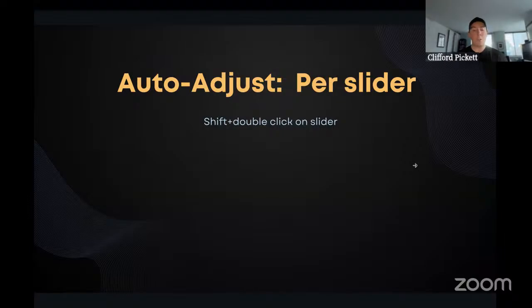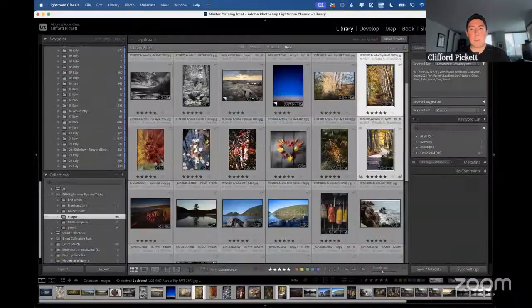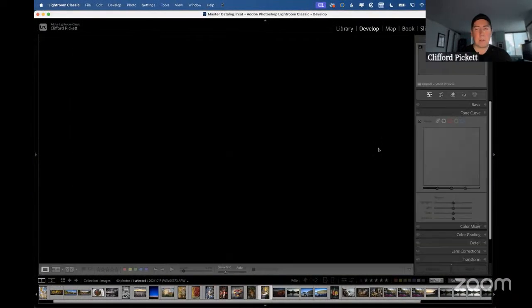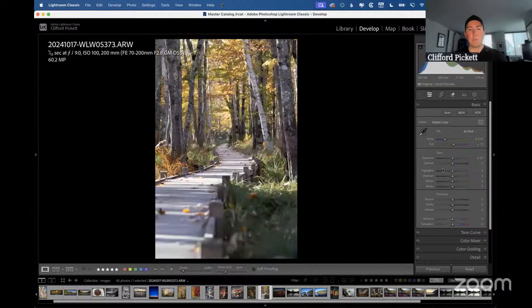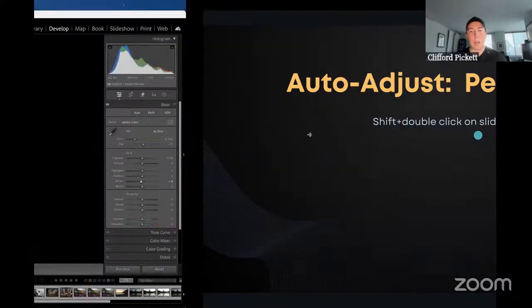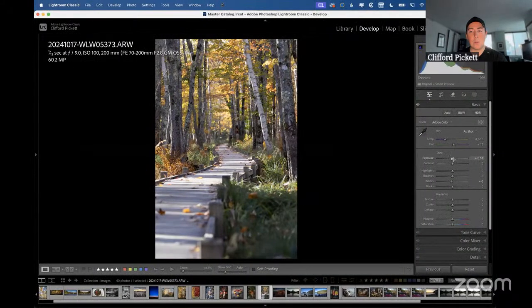All right, auto adjust per slider. Now, this is something cool too, right? Let's go into this photo here. And if I want to start working on these sliders, if you're starting out, right, I'm going to reset this. How do I know how much exposure, how much blacks, how much whites, right? I can shift and double click on the slider, and it's going to choose what settings it thinks are the right settings for me. It's pretty cool, right?